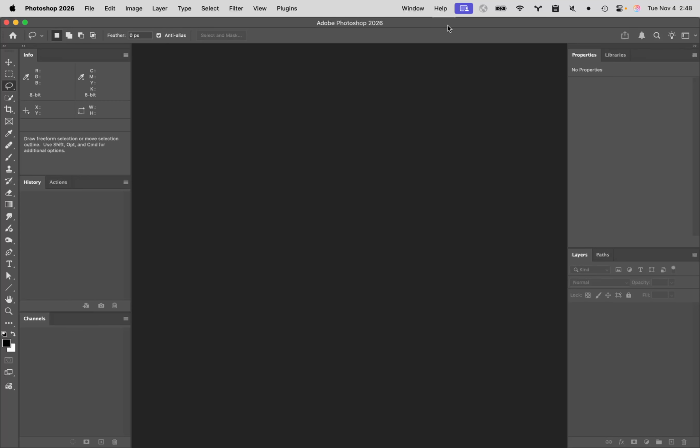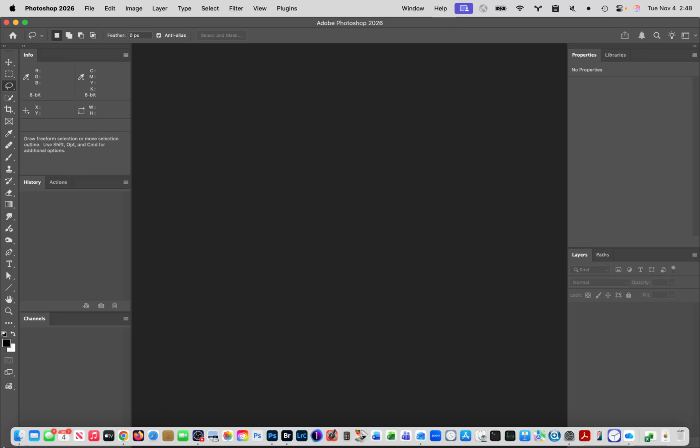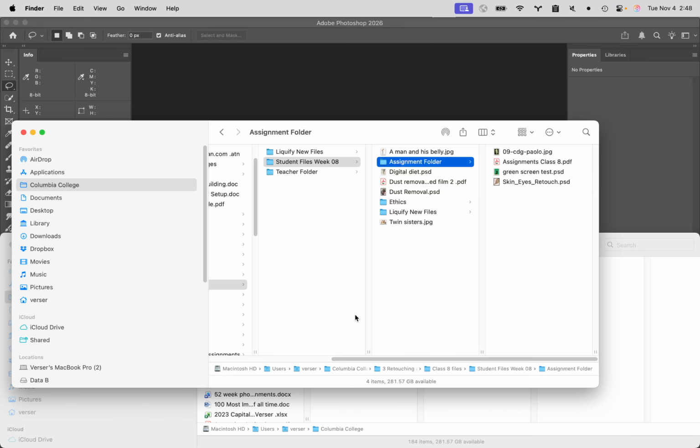How many people in this room have ever used Puppet Warp? Okay. The way I look at that, it's just bad habits I don't need to break.